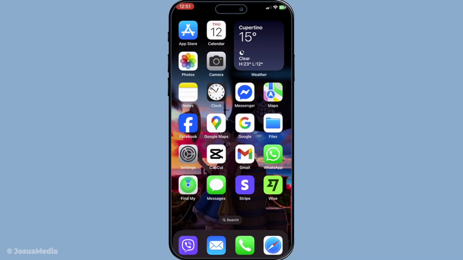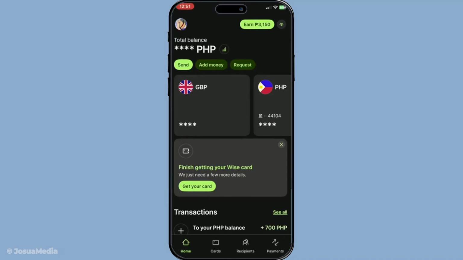First, you'll want to log into your Wise account. You can do this either through the app on your iPhone or by visiting the Wise website. If you've opted for the app, make sure it's up to date for the latest security and performance tweaks. Once logged in, you'll be greeted with the main dashboard.